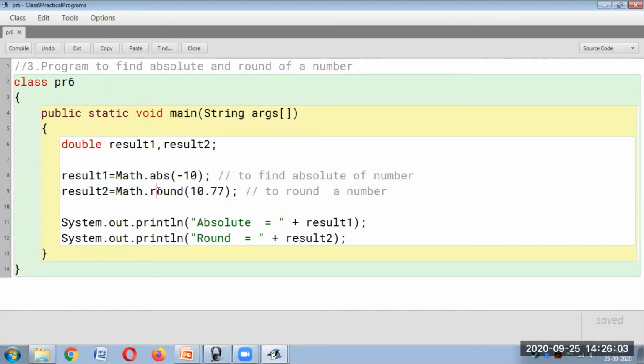Then you have the next method which is round. Round means rounded out. Let's say if you are saying 10.77, because it is more than 0.5, so answer will be 11 over here. So we'll get two answers over here. One is 10 and another is 11.